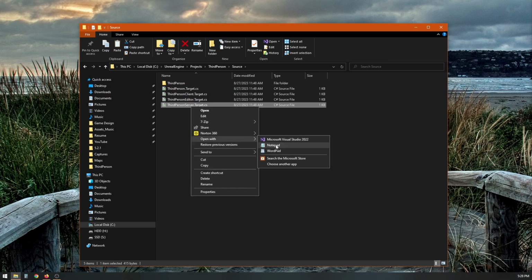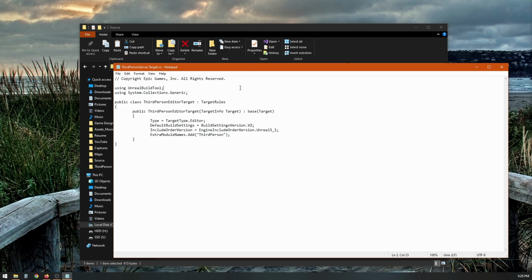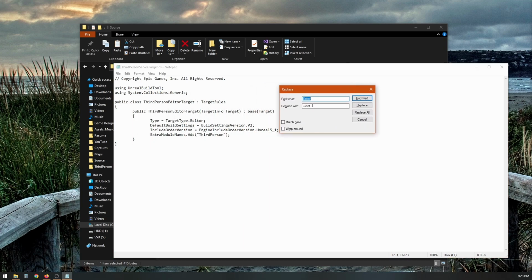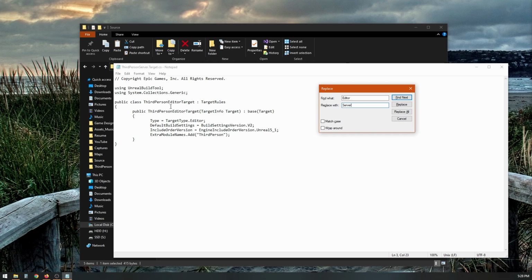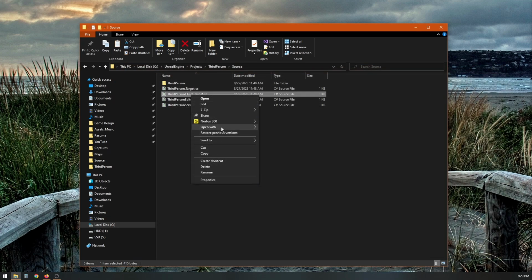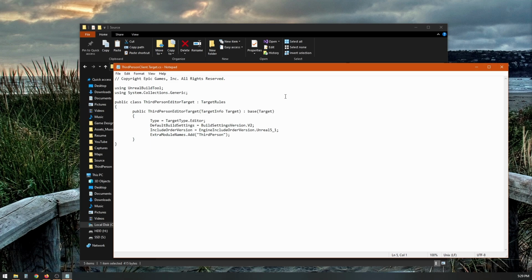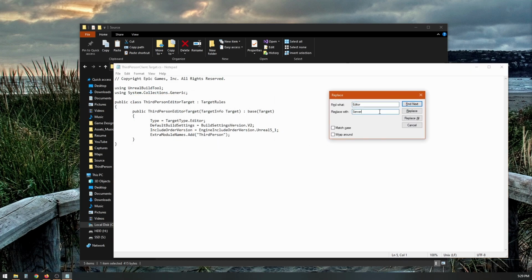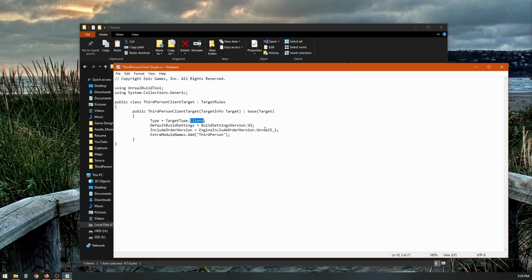Then I'll go ahead and edit the target build inside Notepad. There should be 3 places where you need to replace the word editor with the word server in the server build target. Save and close. Then we'll do the same thing with our client build target, but with the word client. Then save and close.